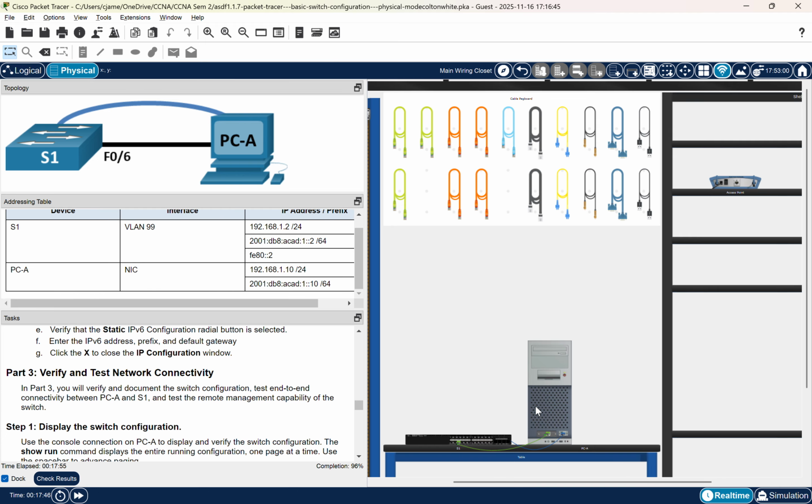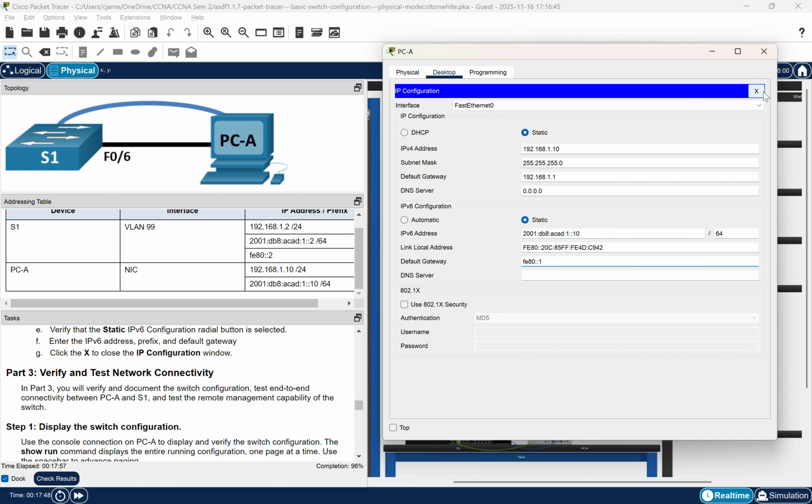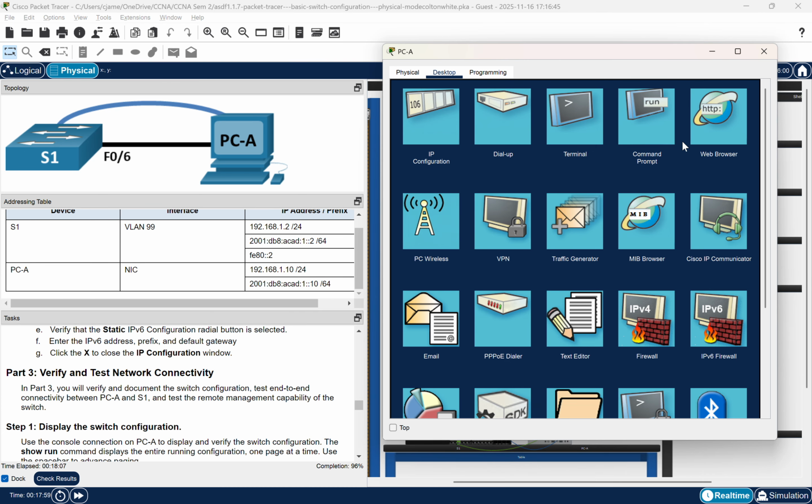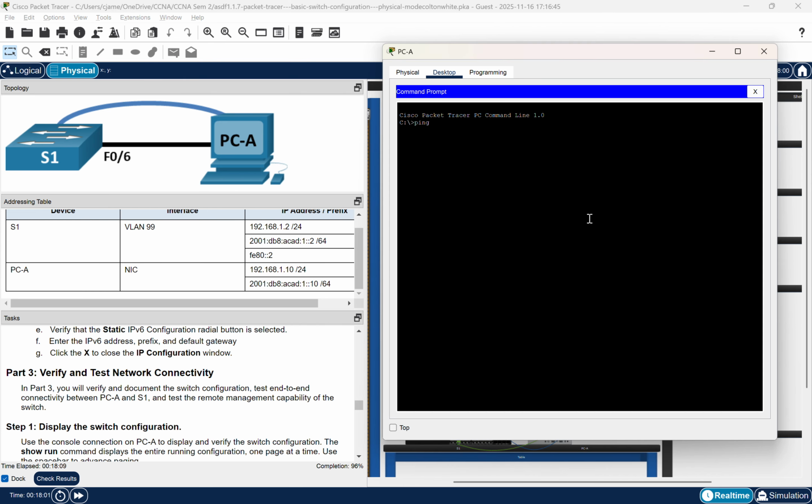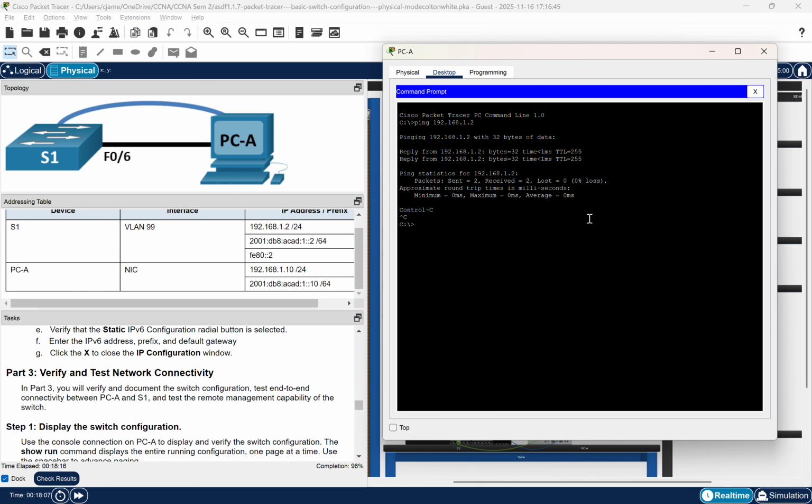Okay, so part 3, we're going to verify and test the network connectivity. Let's just make sure that we got the right IP here. Yep. Okay. So we're going to come to our command prompt here, and we're just going to ping all these IP addresses. There we go. Yep, we're getting replies.